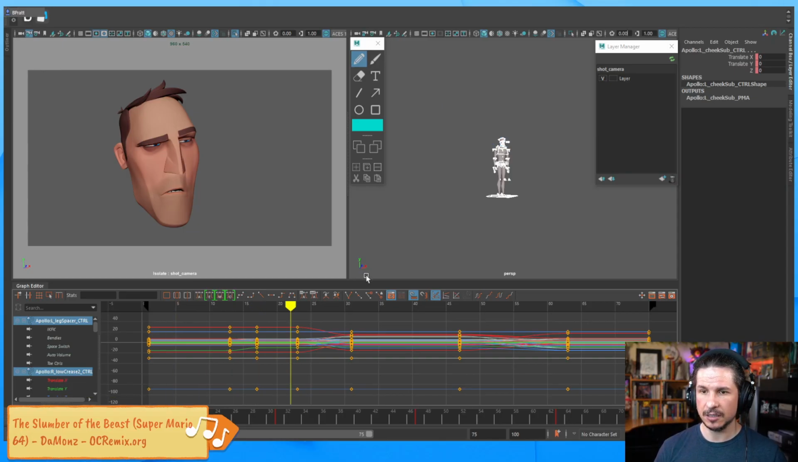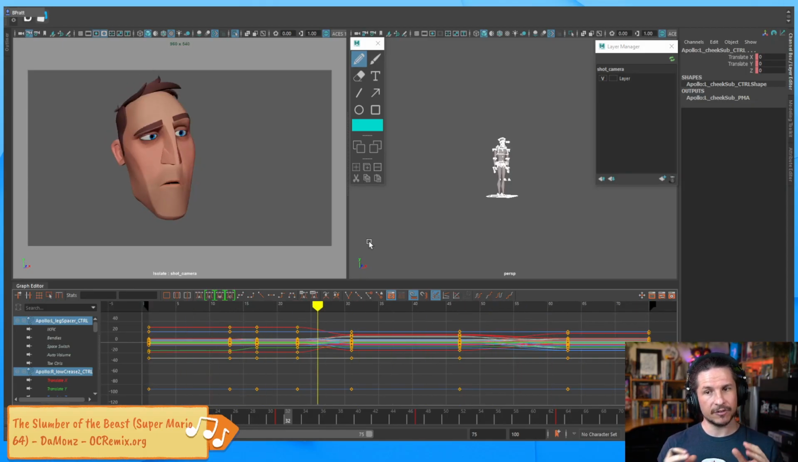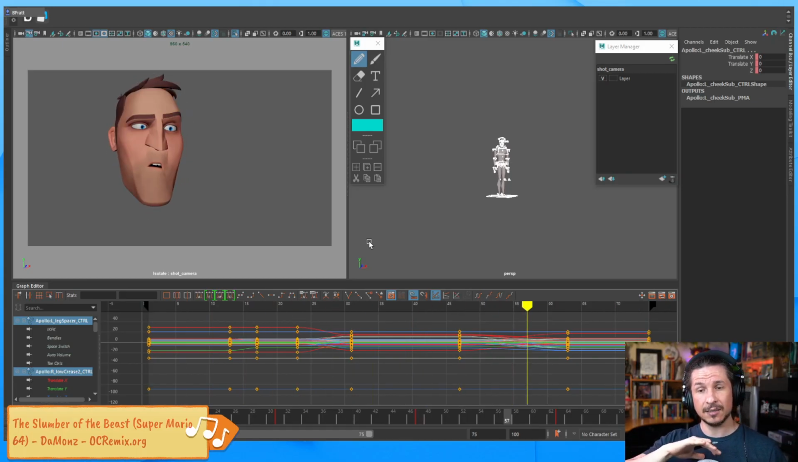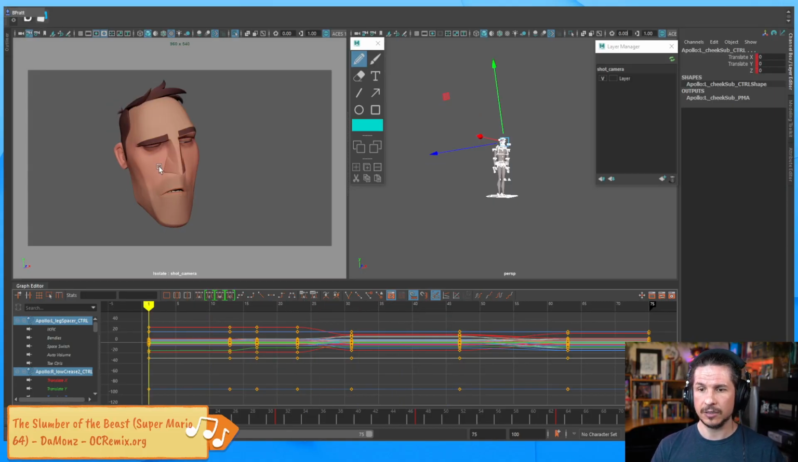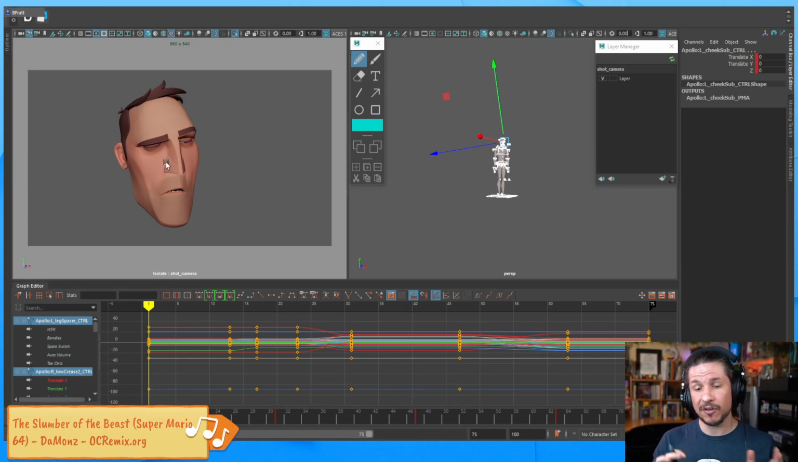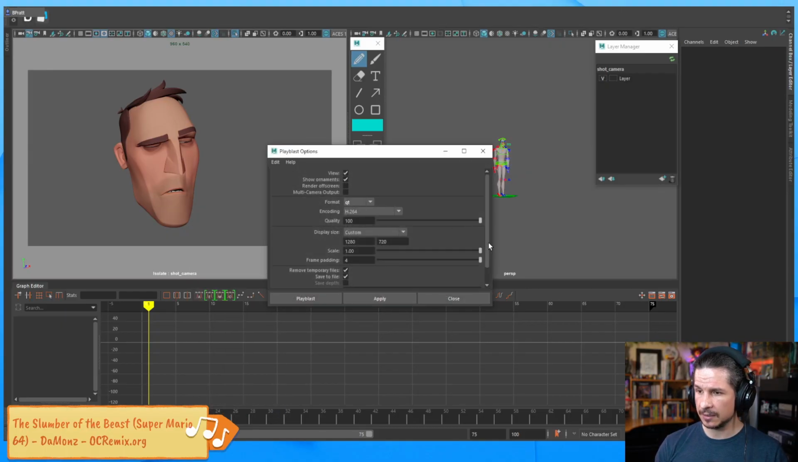Is it going to look good? No. But we now have these moments where you can see the character reacts and holds versus just sliding from one expression to the next. This gives us our basic structure that we can work from. So let's take this here. I'm going to save and I'm going to do a playblast of this just so we have something to fall back to and kind of compare.